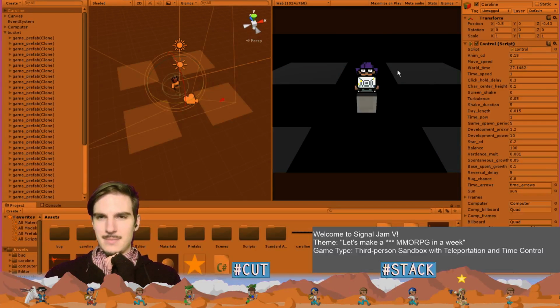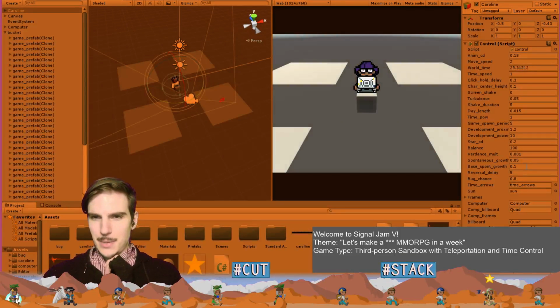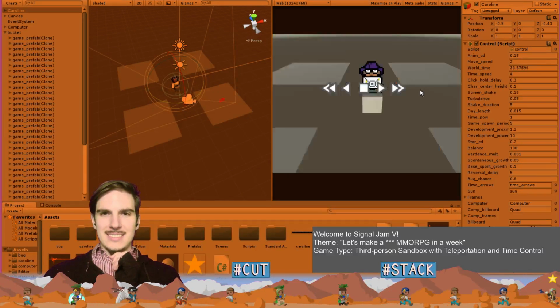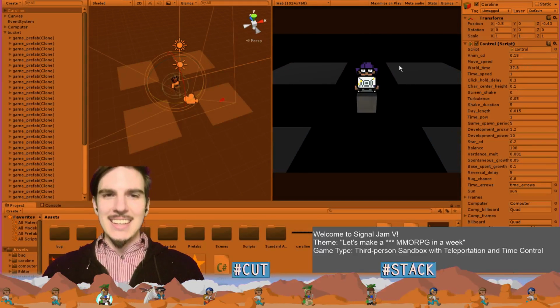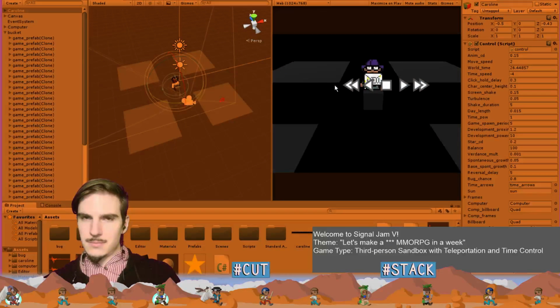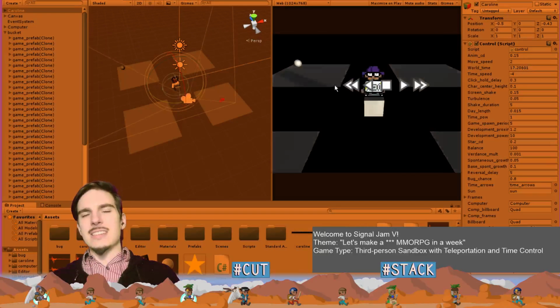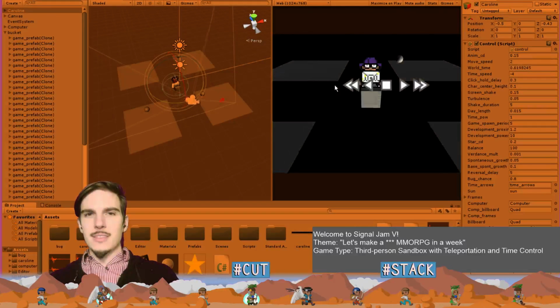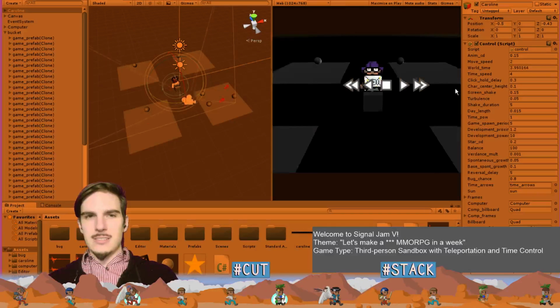Wait, how come I increased the base spawn growth and now nothing's spawning? What? How does that work? I mean, I guess it is still all random, so it could just be that the randomness is giving me screwy results.